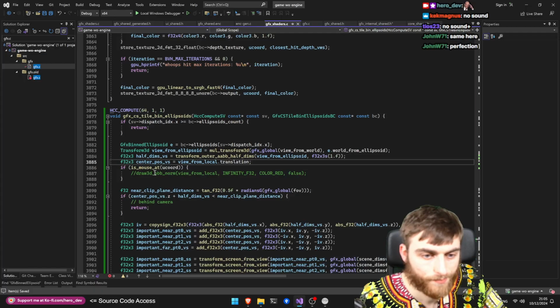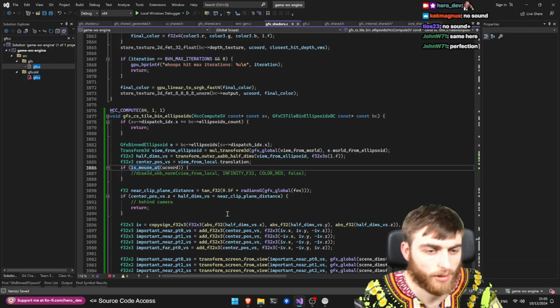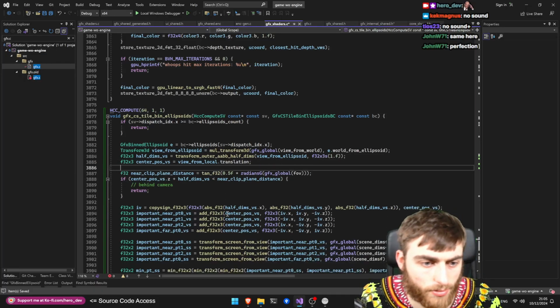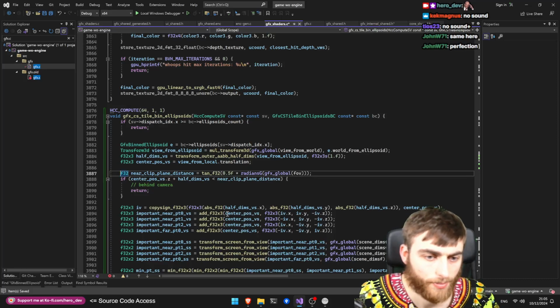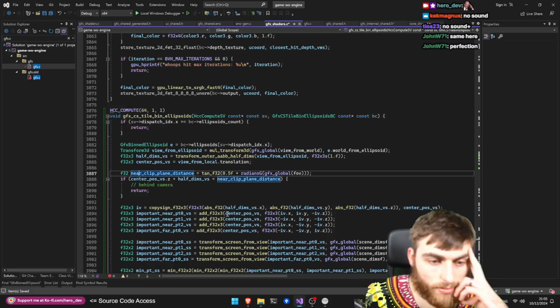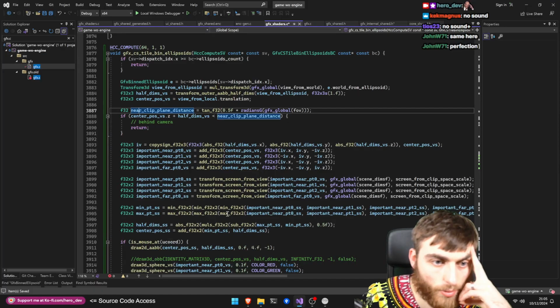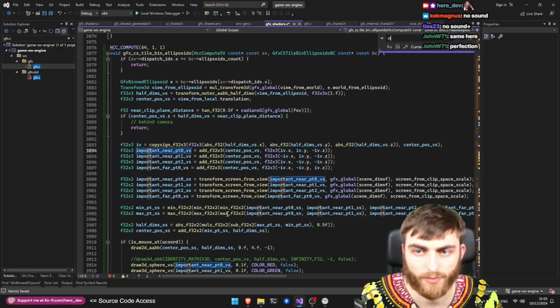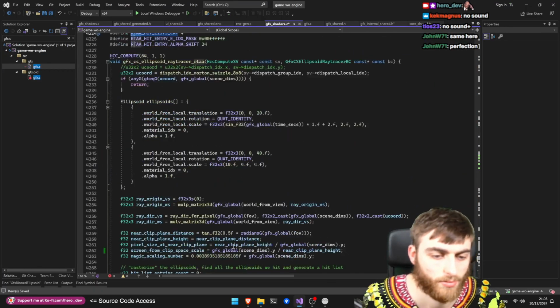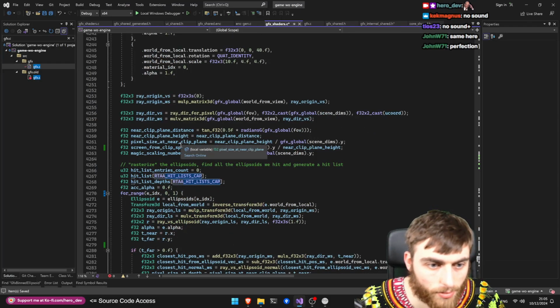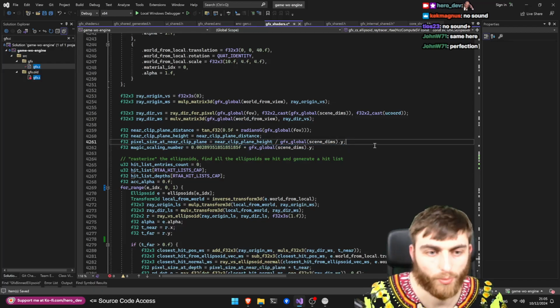No debugging to do with this anymore. We get rid of that. Get the near clip plane distance. Oh, I need to go back to that RTAA code. I want to get this one little line here. Well, all those lines actually.